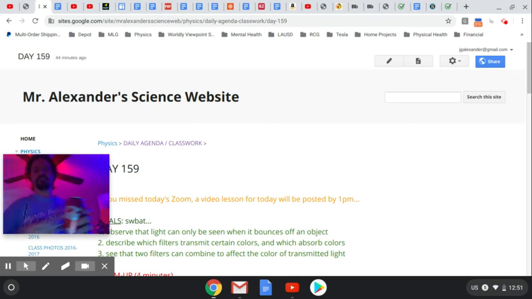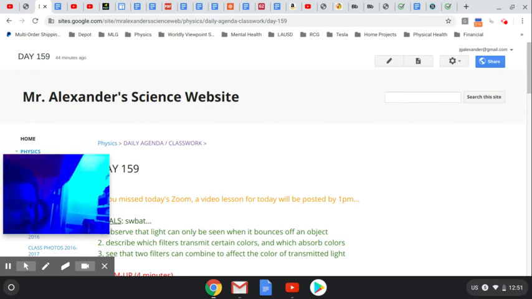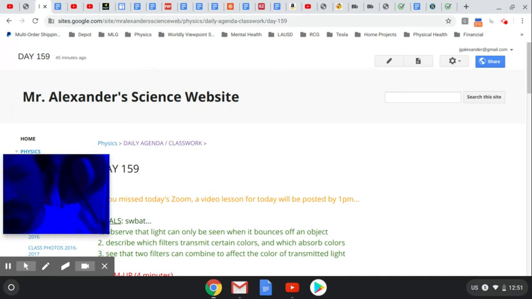Let's take it over here into the blue room. What do you see? It should look pretty black. The top might look a little bit blue. Why is that? What's going on there?